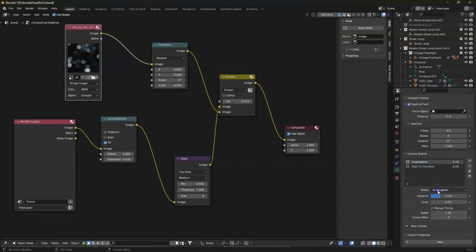I stack the investigation shake, and then I just press a little button here, add, and then I put walk to the store as well. Okay, there's different settings, but I put walk to the store and investigation. I stack them on top of each other, and then I change the influence to like 0.28, and then I'll lower the scale as well because I don't want it to be moving too much. Depending on the scene, you're going to be changing this, but you can also animate this, but I don't animate this. I just set it as 1, and then I go about my business.